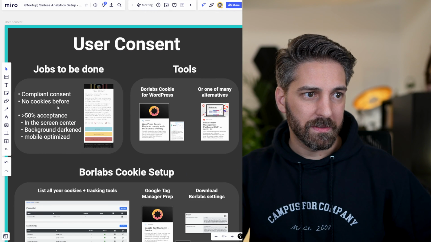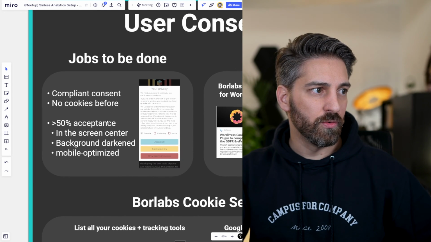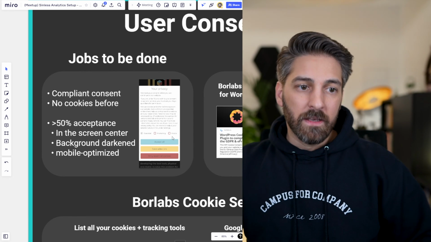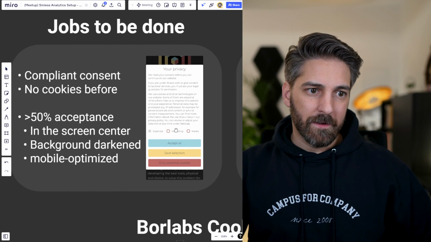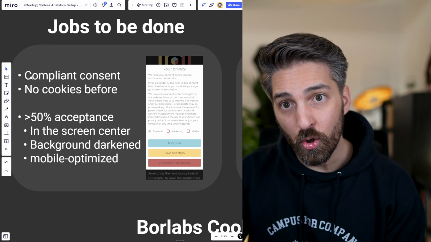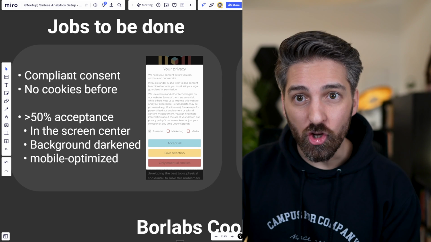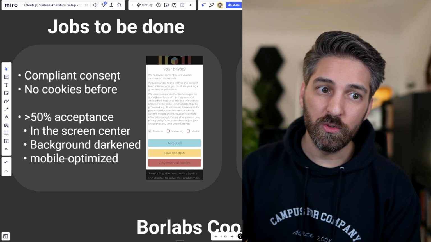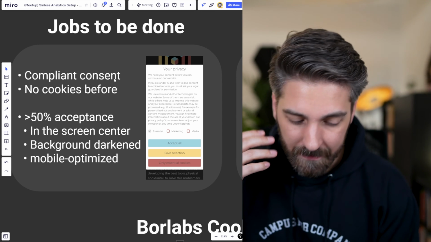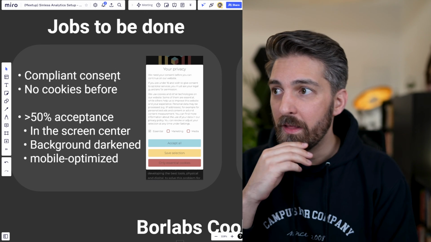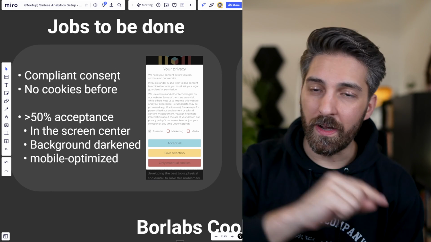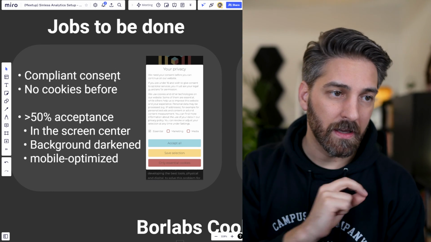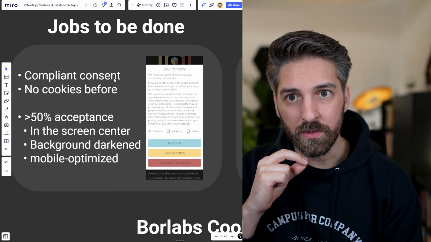What job does this tool have to do for us? First of all, you see what this looks like. The main job is to get compliant consent so that you do not get an evil letter from a lawyer telling you, you violated my client's rights, I'm going to sue you. You want to try to avoid that.